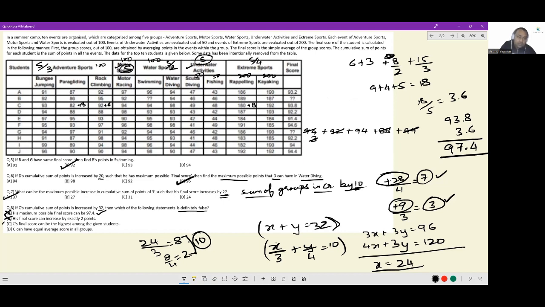Next statement, C's final score can be the highest among the given students. Now, the highest possible score that C can obtain is 97.4. Is there anyone greater than 97.4 right now? No, there is no one greater than 97.4. The only thing I have to check further is, oh, no. I have to check if G has a score higher than 97.4.